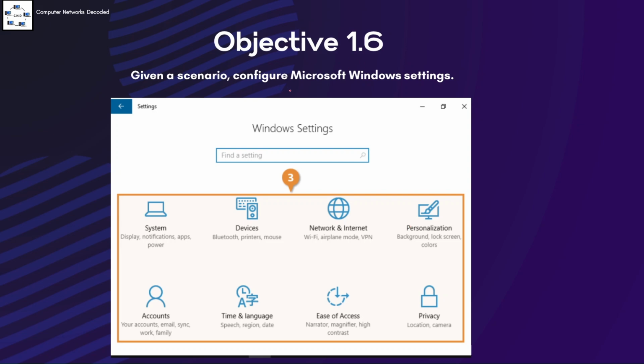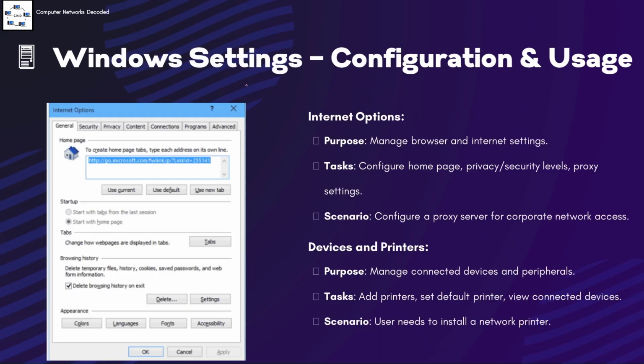Objective 1.6, given a scenario, configure Microsoft Windows settings. So Windows settings include the configuration and usage, and these settings include, the first one, Internet Options. The purpose of these settings is to manage browser and internet settings inside your Windows. You can configure home page, privacy and security level, and proxy settings inside these Internet Options. For example, configuring a proxy server for corporate network access.